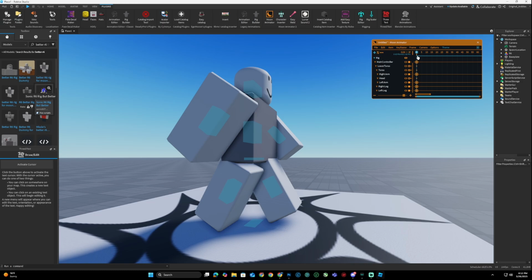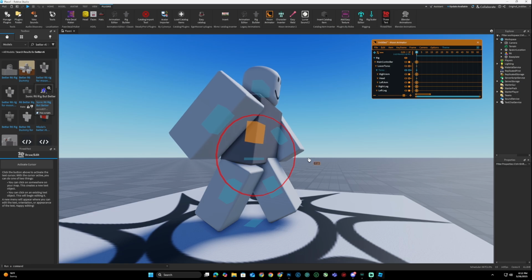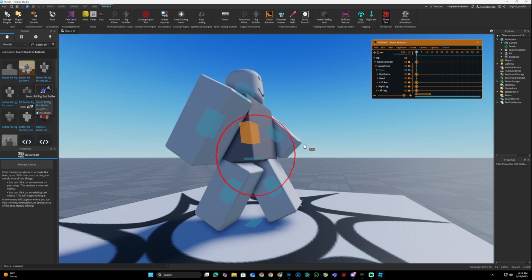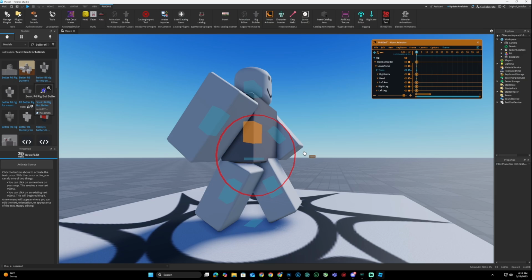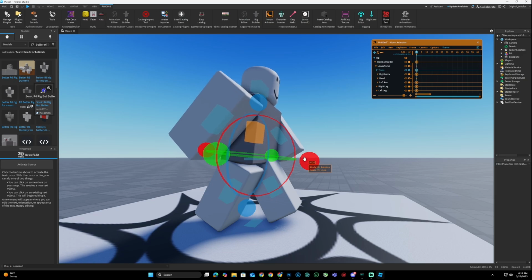So for the first frame, which is 0 frames, you just want to keep the character like this, and also for extra details, you can make the character bend down or bend up, however you want. But it's always optional. It's your choice. But for now, I'm just gonna make it bend down, and also the same with the head. You can make it look up or down. But for now, I'm gonna make it just look at the ground.